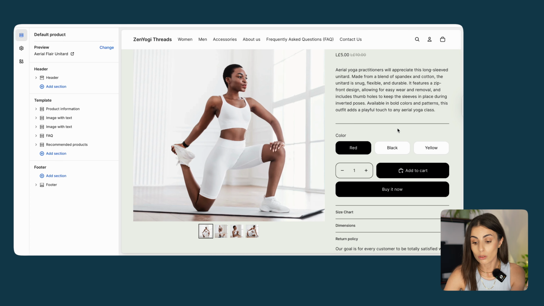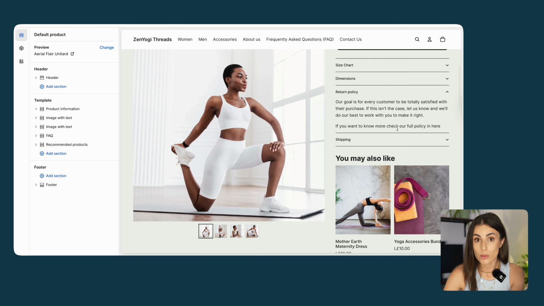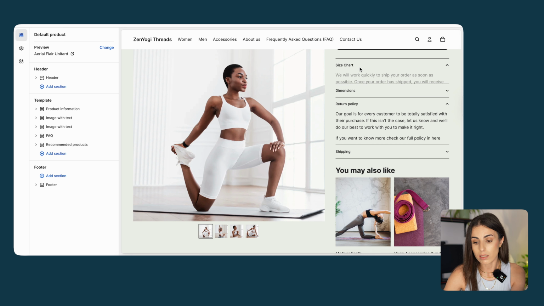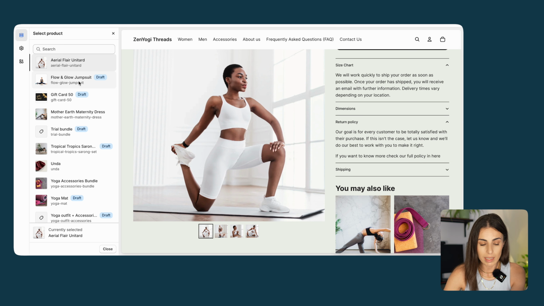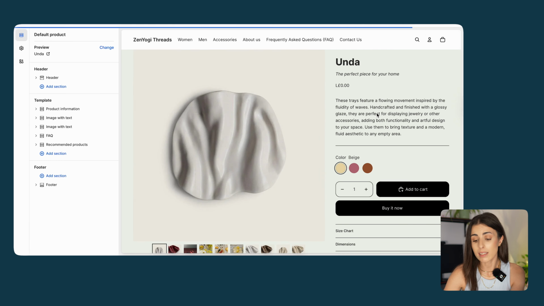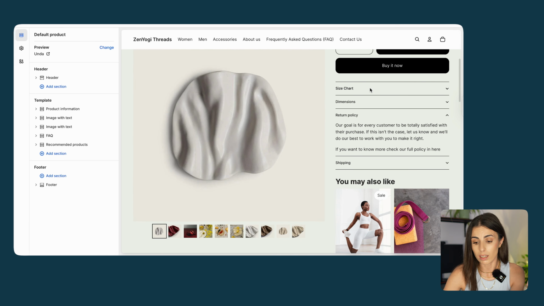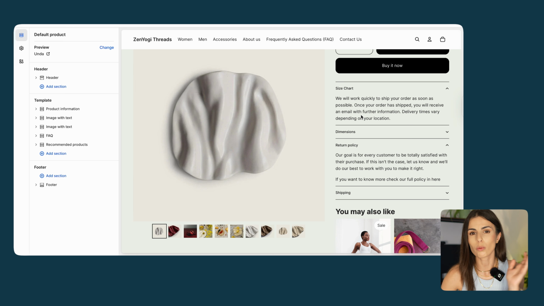But if we want to make other things in here change with this product, this is where we need to use Metafields. Because now, if you go, for example, to the size chart, you will see this text. And if you go to another product, let's say our Unda product, you will see as well the same size chart in here, the same text. But we don't want to do this. We want to have different information per product. How can we solve it?